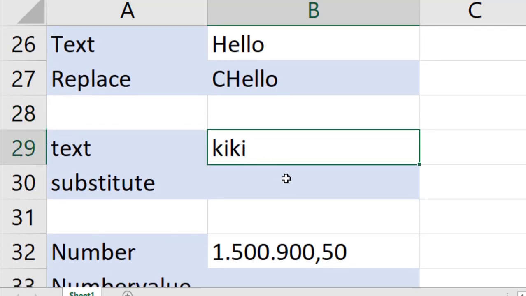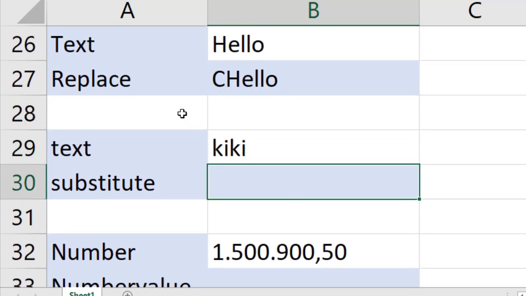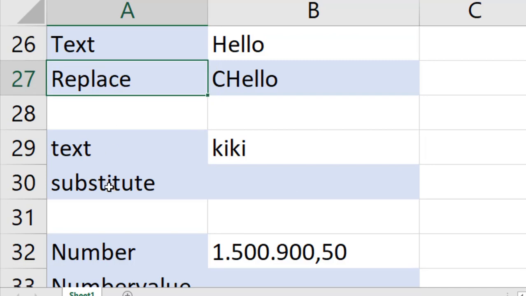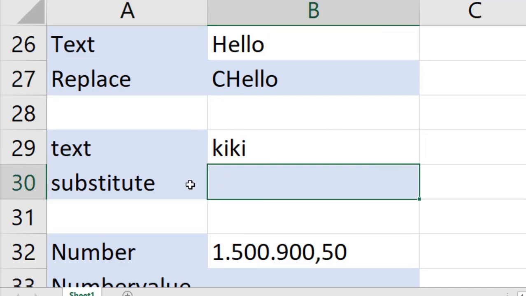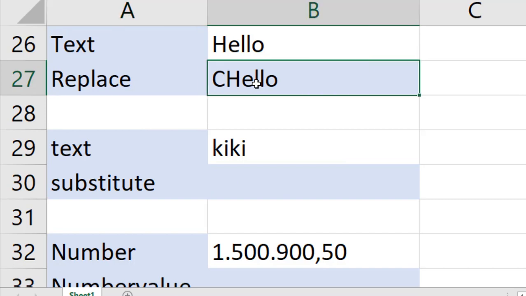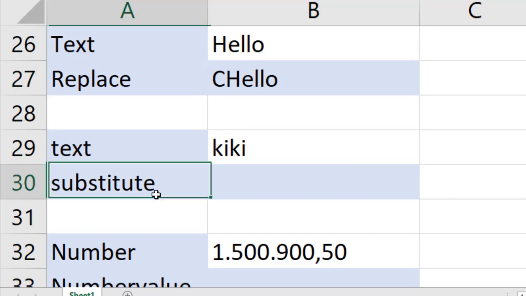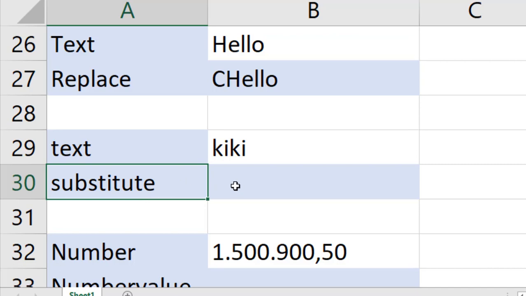And then we have SUBSTITUTE. It's again quite confusing, what is the difference between replace and substitute. Now I'm going to show you how substitute works. In case of replace, you are specifying from which position how many characters need to be replaced by what text. Over here you need to specify what text is to be replaced by what text.